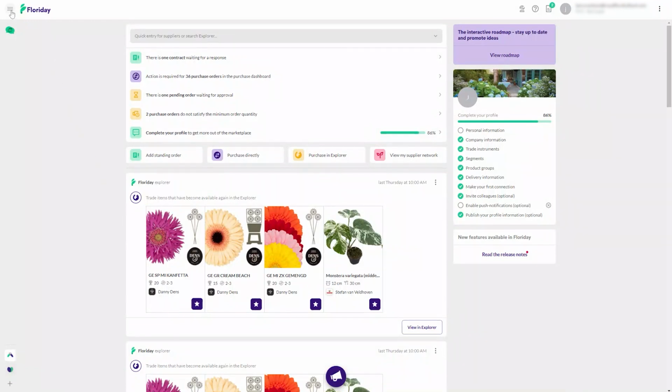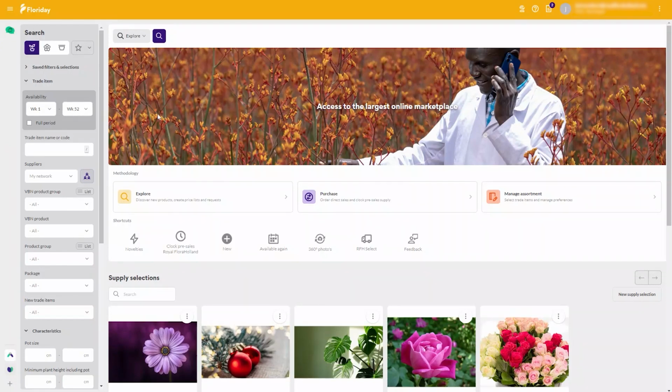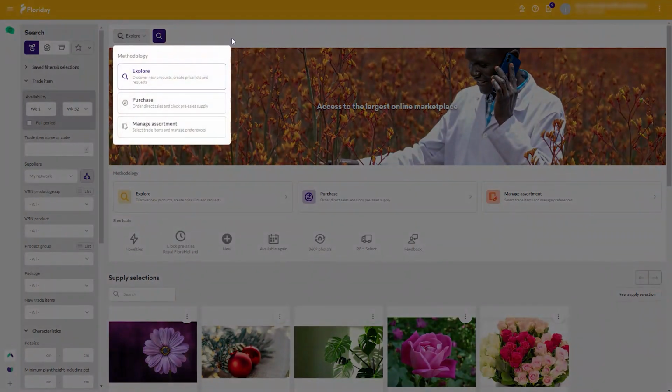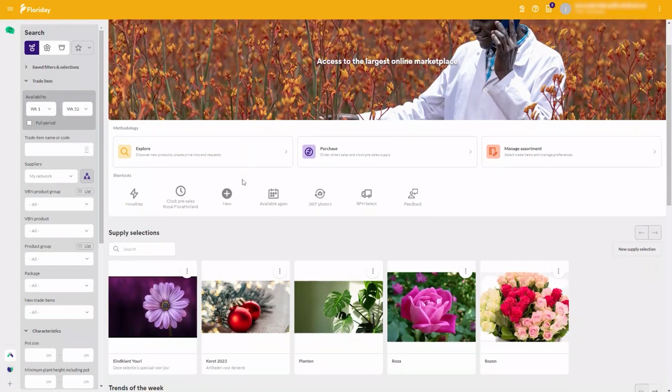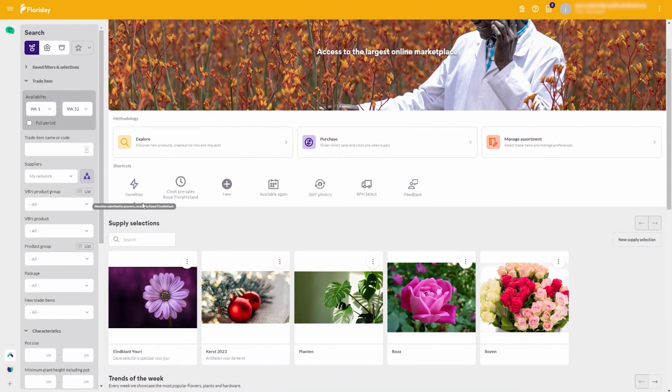Let's get started. Open the Floriday menu and select the Explorer. There's the option to explore, purchase or manage assortment. Before we continue here, let's take a look at what's on this page. Here you will see a number of shortcuts, which I will briefly go over with you.